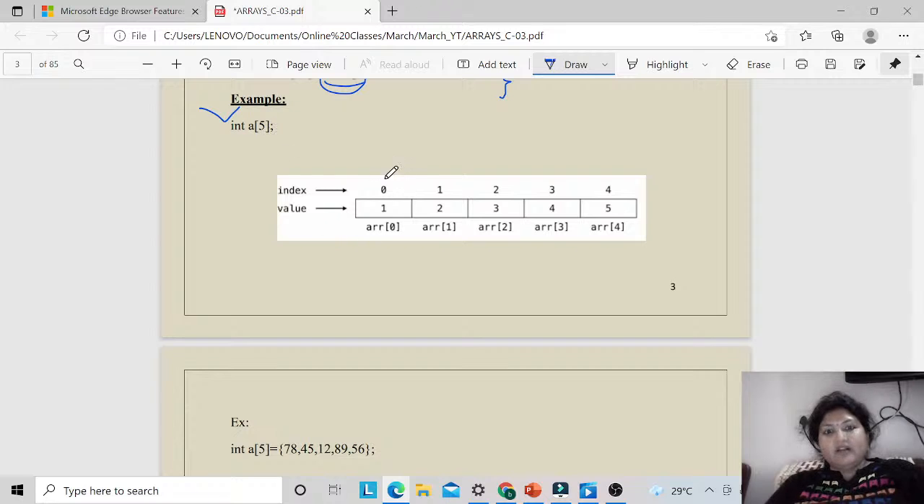A5 means our first index will be starting with 0, and I told you the index would be starting from 0 till the last element, like 0 1 2 3 4, because 5 we have the size. And here this would be your value, meaning it would be a container, and in this container we are putting 1, in another container we are putting 2, and so on, right?